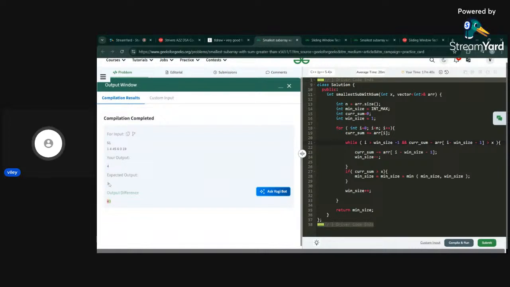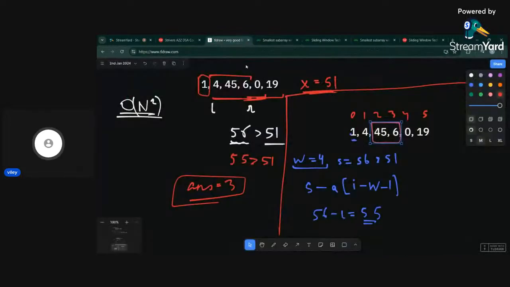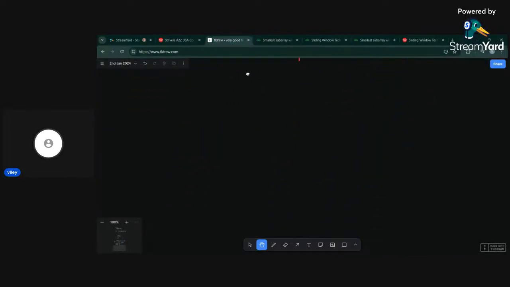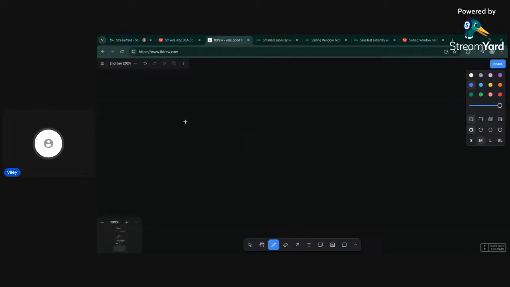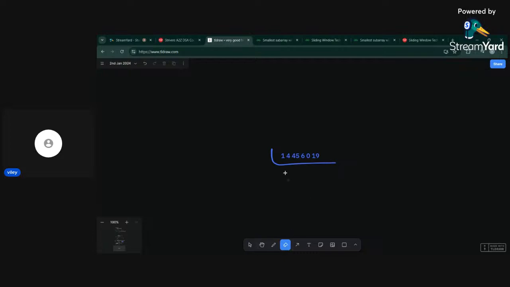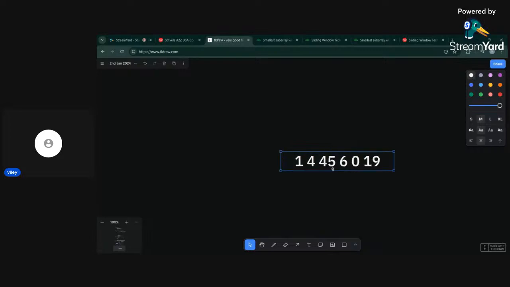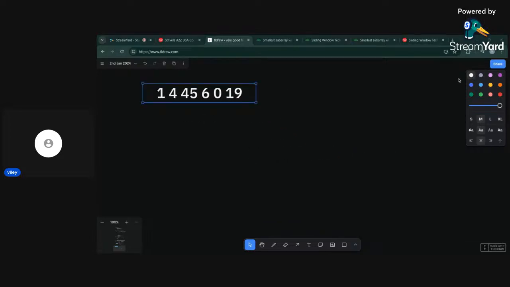So I get 4, the output is 3. Okay. Let's, I'll have to do a dry run over here. There's no other way to do this. I'll need to do a quick dry run. Okay, no, I want a pencil.